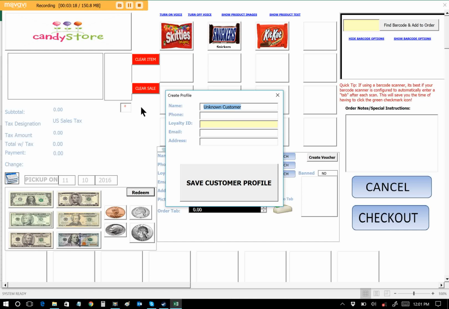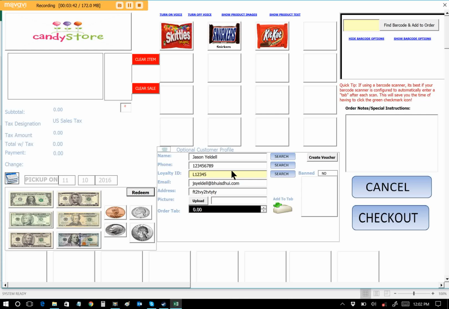And let's give the customer a name. Let's just put myself in the system. And let's say that this is my phone number, 123456789. And my loyalty ID I'm going to create as L12345. I can put in my email address, whatever it is, and any other information you want to collect for that individual customer. And that information is now saved into the system.